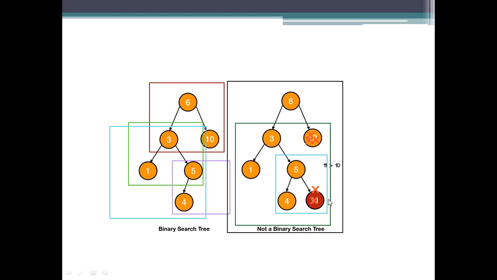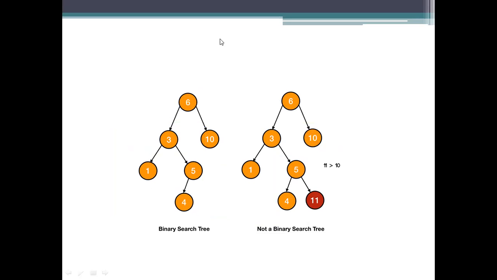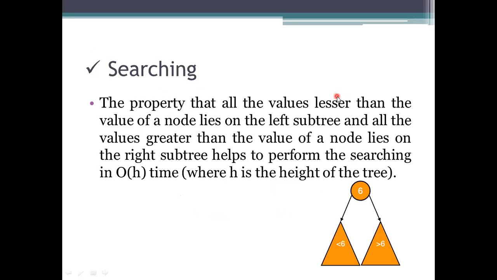It doesn't satisfy the property of the BST. Then what happens here? It won't be considered as a BST. Not only the complete tree, the left subtree or the right subtree should also satisfy the properties of the BST. So while considering the binary tree, we have the searching, insertion, and deletion operations. Here we also have operations like searching, insertion, and deletion.